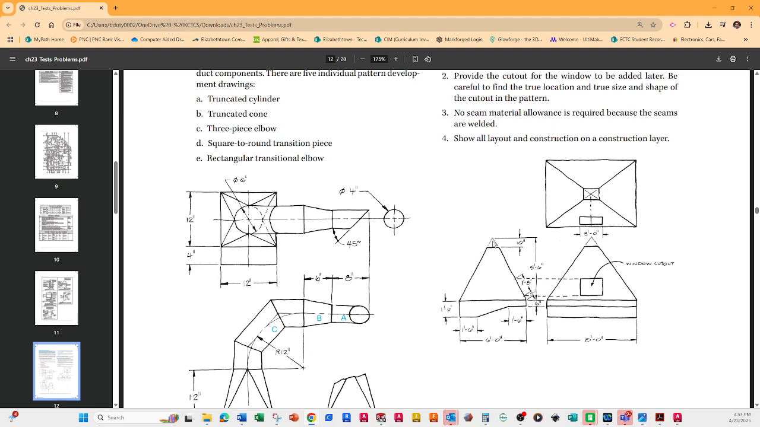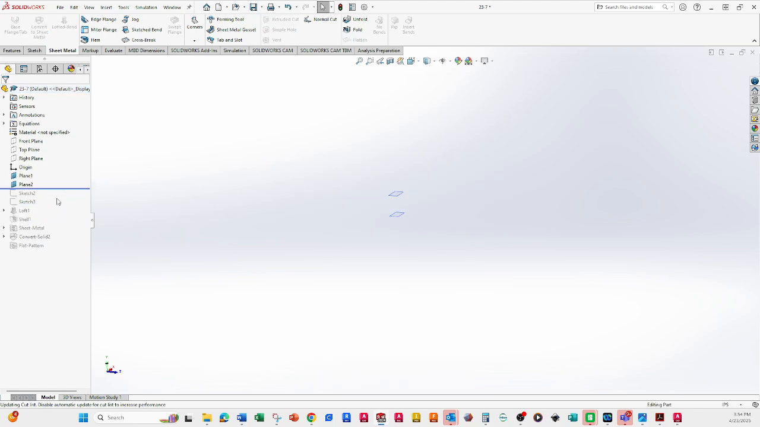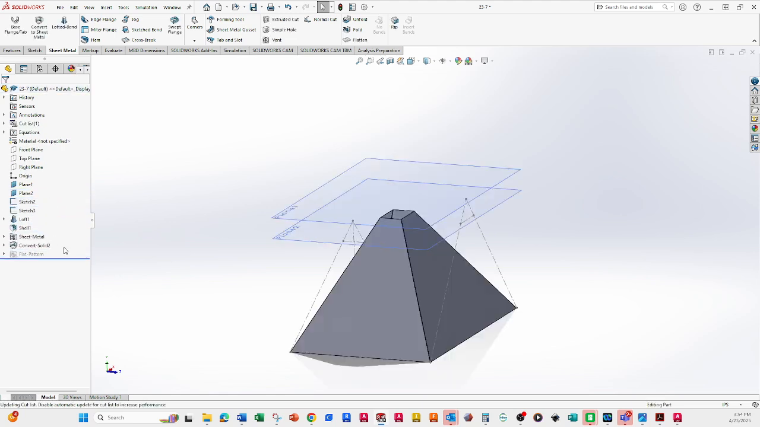The whole thing, if you were to make it a pyramid without the piece cut off, it's 5'6" tall. That's 66 inches in height. And then it's 72 on one side and 96 on the other. So let's go back over to SolidWorks and let's work through what I did.